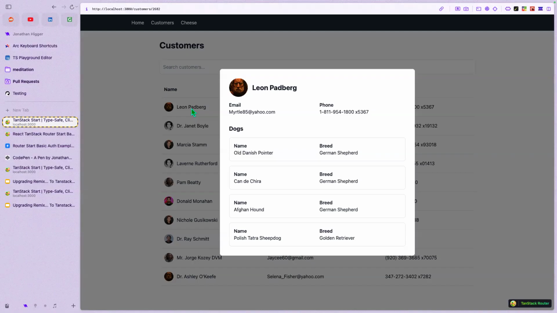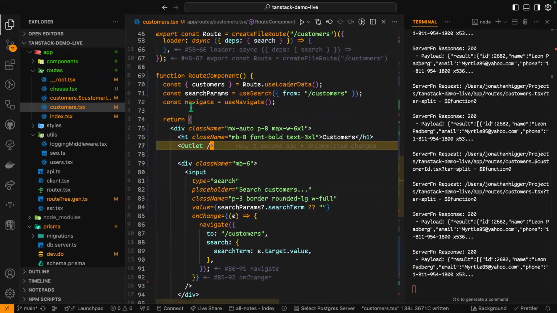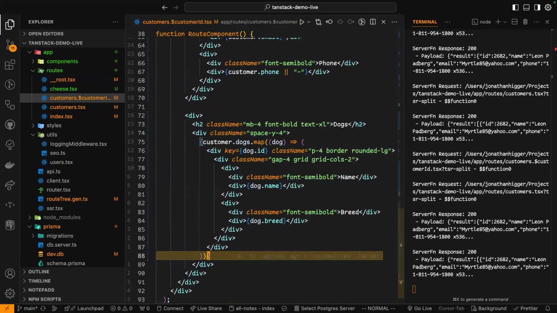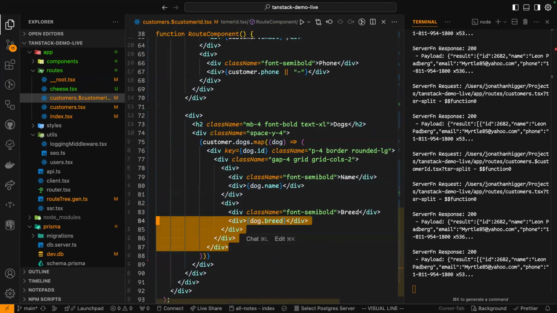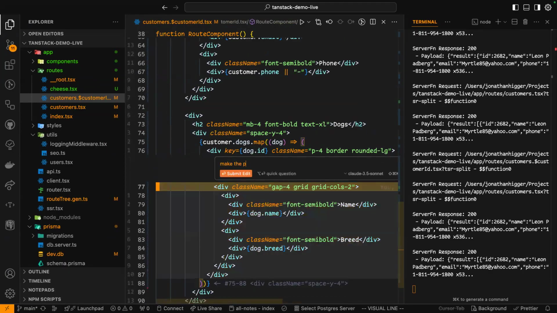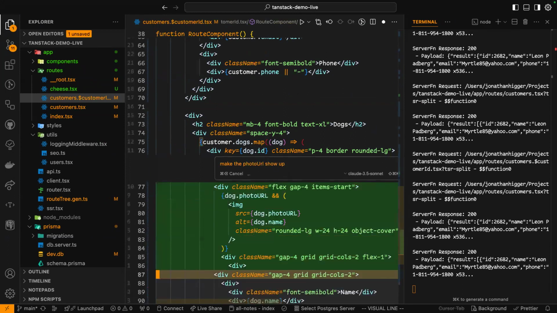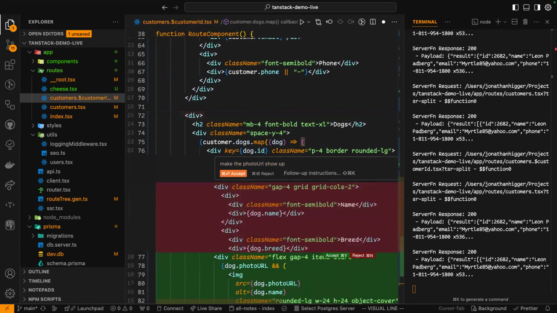All right, what do we think about this demo so far? Also, I need to make those pictures show up because that is just essential. But while I'm doing that, because I'm not actually doing it, Claude is. Any questions? Sweet. Okay.